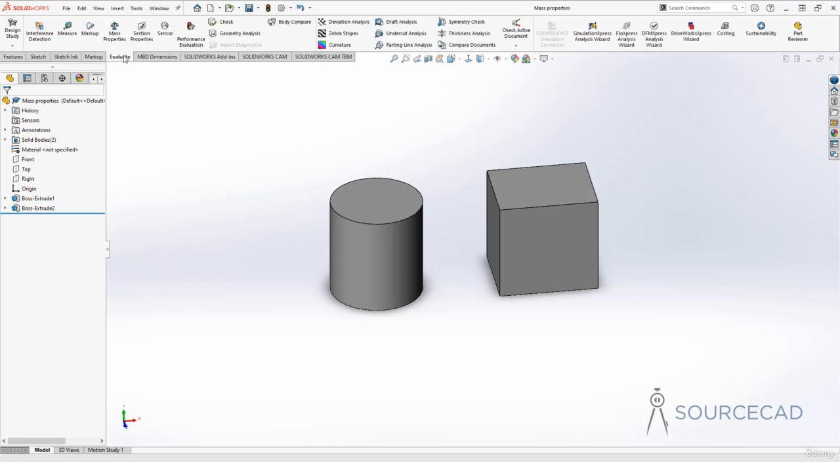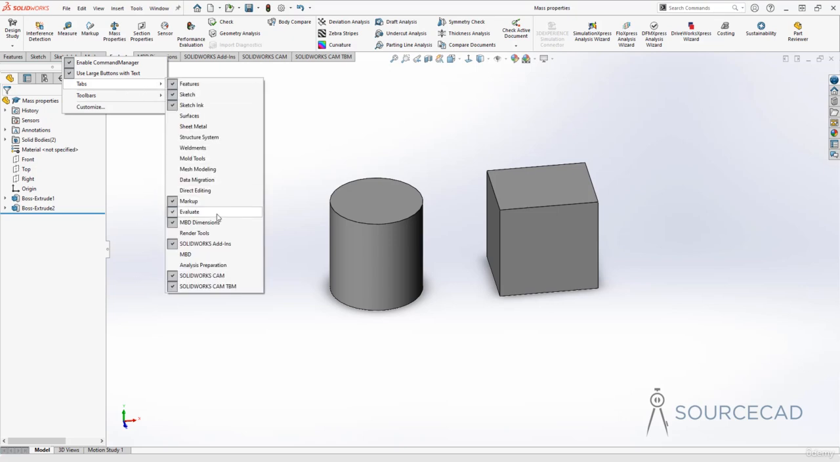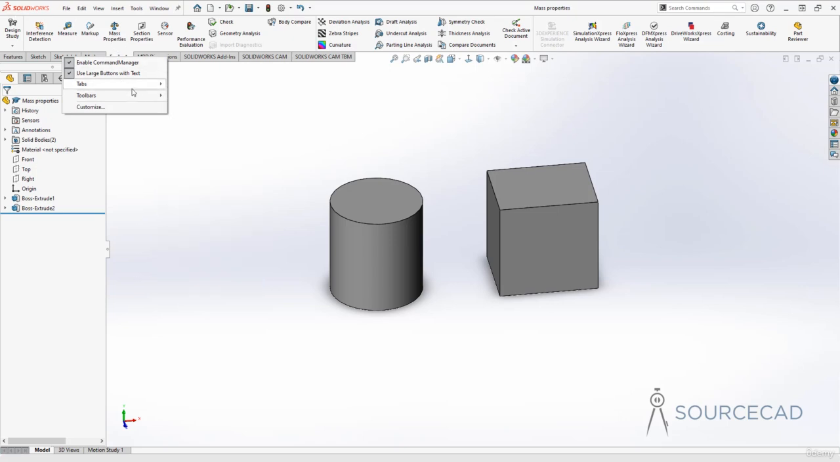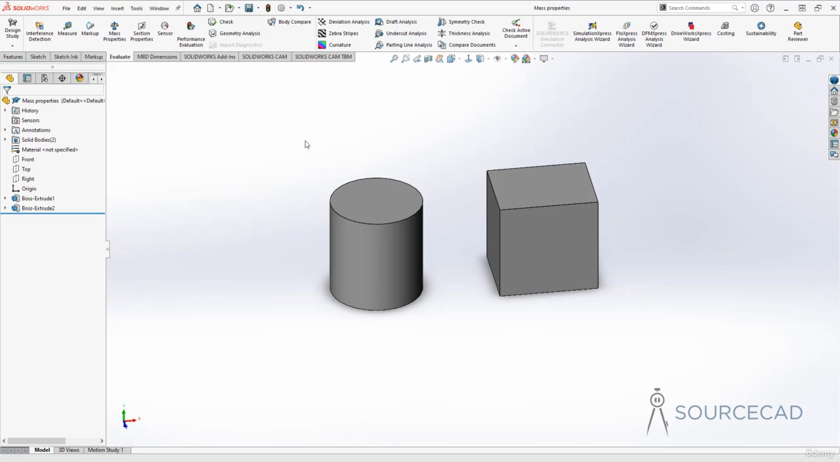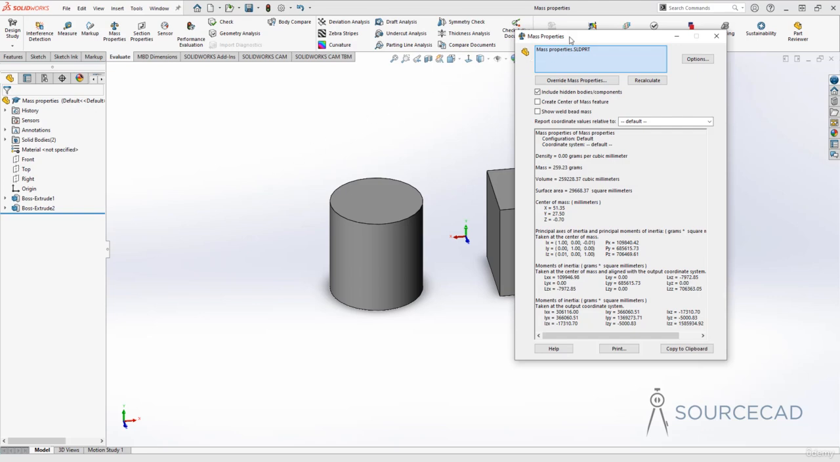Now, if you don't have this evaluate tab, right click anywhere and then go to tabs and select evaluate. So anywhere on this command manager, right click, tabs, and evaluate, just activate this. Okay, we already have this here, so I'll click on mass properties, and now this mass property option will show up.